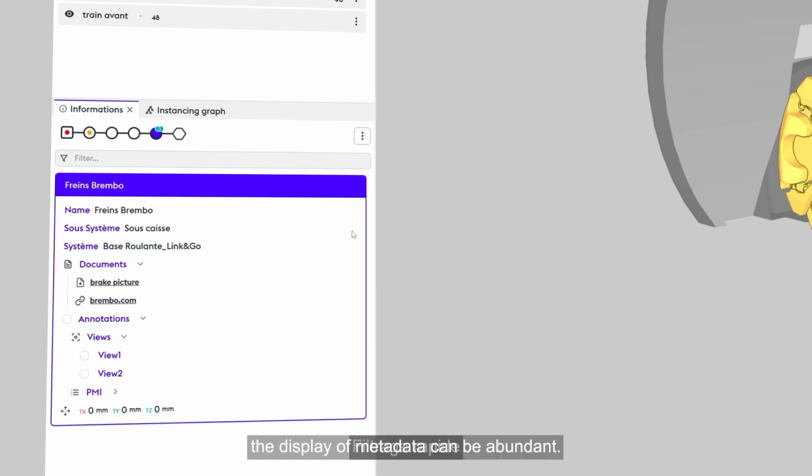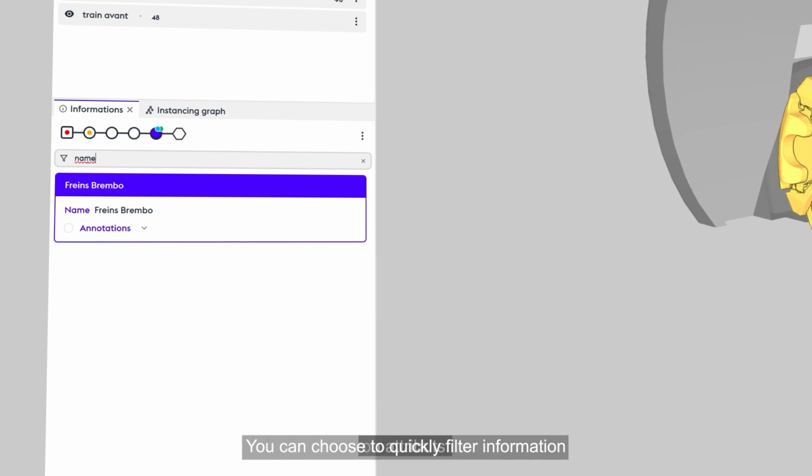Quick filtering. The display of metadata can be abundant. You can choose to quickly filter information by characteristics or attributes.